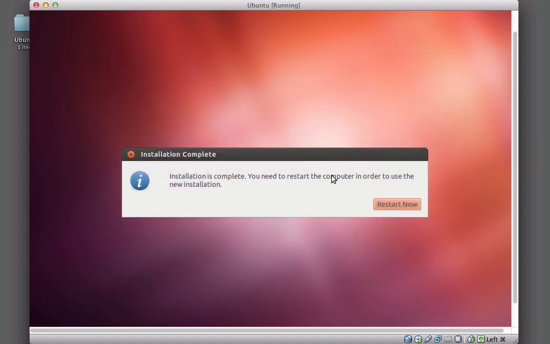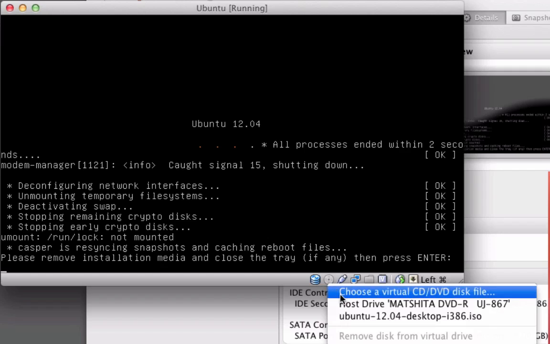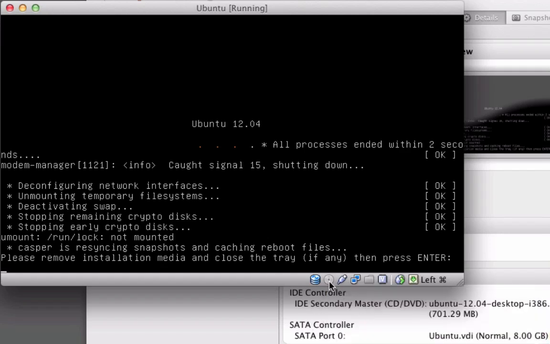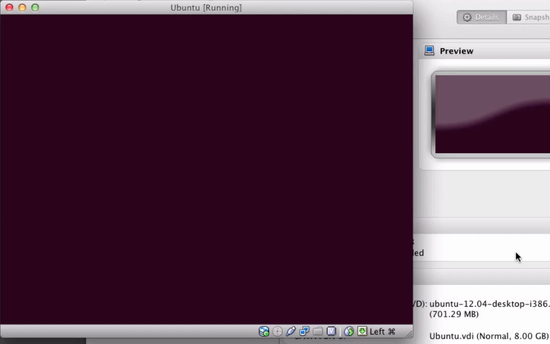Once you see this installation complete dialog, click the Restart Now button. Once you see that it says please remove any installation media, it should automatically eject the drive, which it has done right now, because when I right click on this CD icon, you can see that nothing is mounted. If I click within the window and click enter, it will then restart the computer.